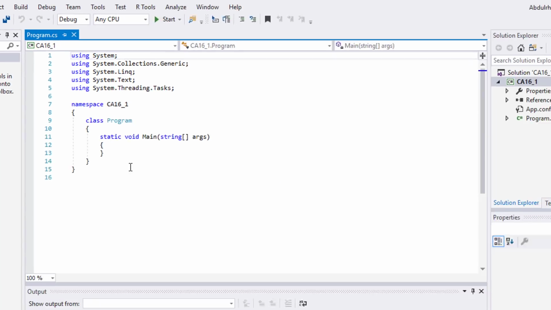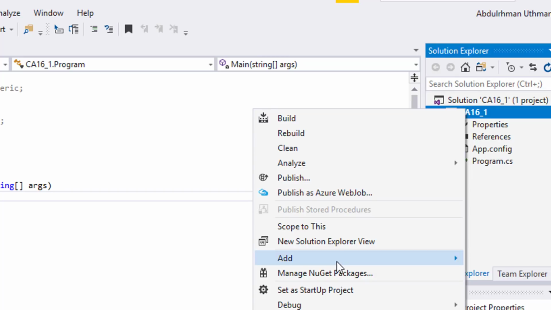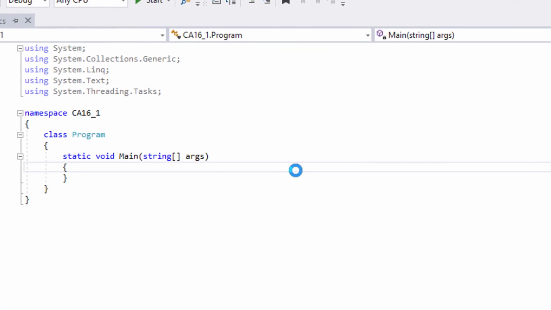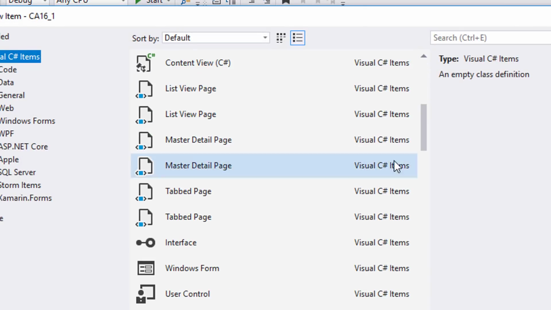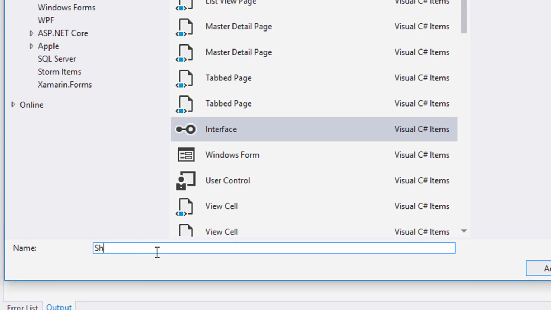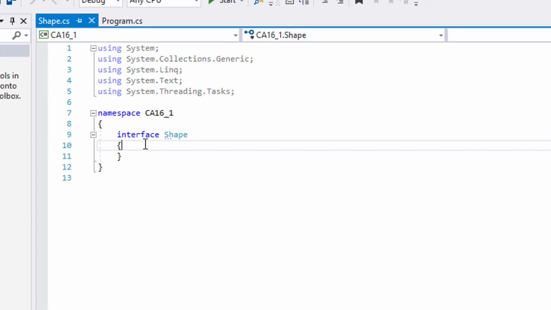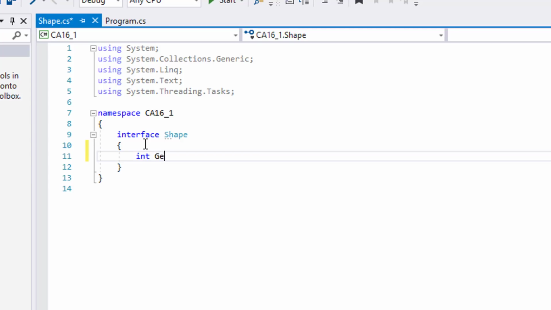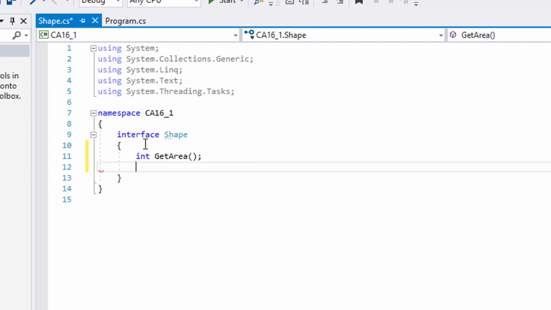Let's add a new item, select interface and name it shape. Add the two methods getArea and getParameter without modifier and body.